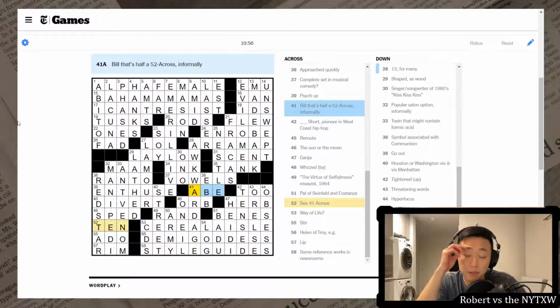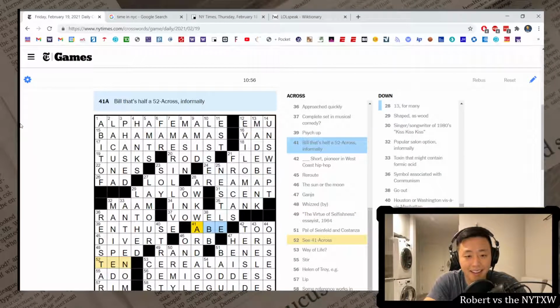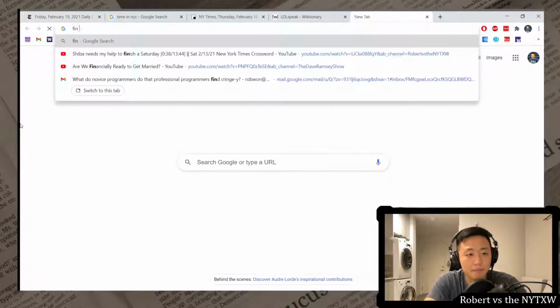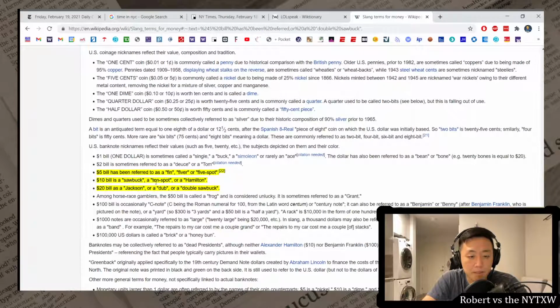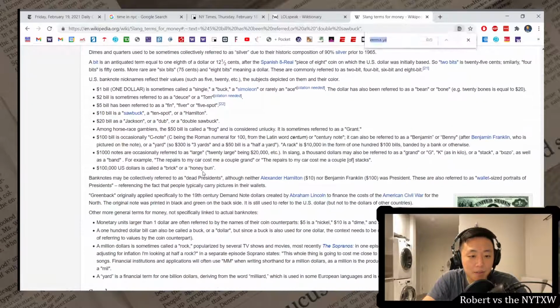Yeah. I was just saying yesterday that you should know that Finn is slang for a $5 bill and Sawbuck is slang for a $10 bill. But actually, I even went to the Wikipedia page, and I did see that Abe, slang terms for money. Yeah, I clicked on this yesterday. Finn, fiver, 5 spot. Sawbuck, 10 spot. But where's Abe? I did see Abe.